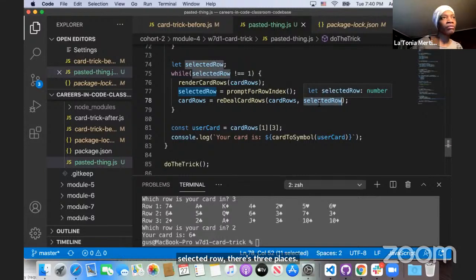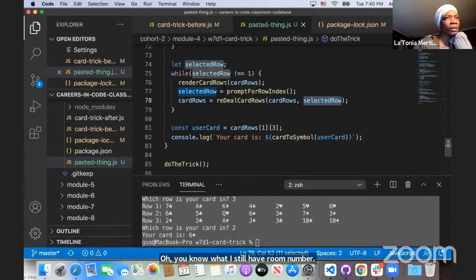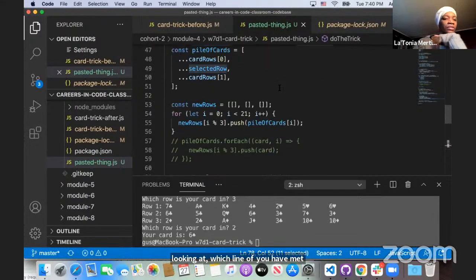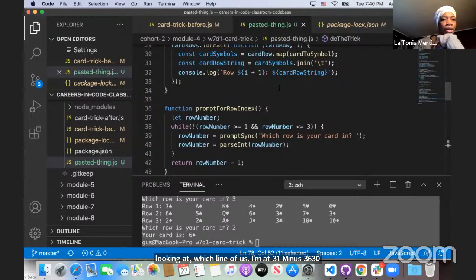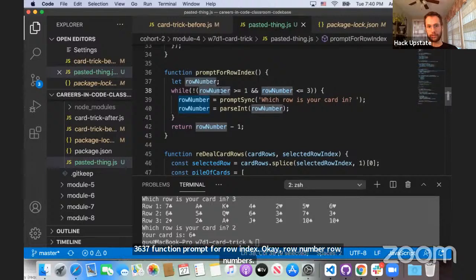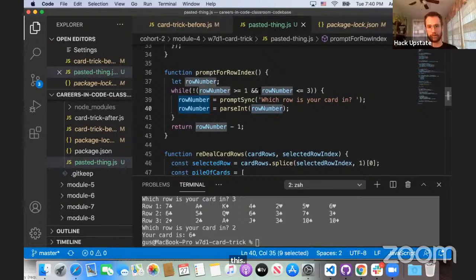Oh, you know what? I still have row number. Wait, is that the right place? That's not the one I'm looking at. Which line are you at? I'm at 30. Well, on mine it's 36, 37. Function prompt for row index. Oh, okay. Row numbers, this and this.